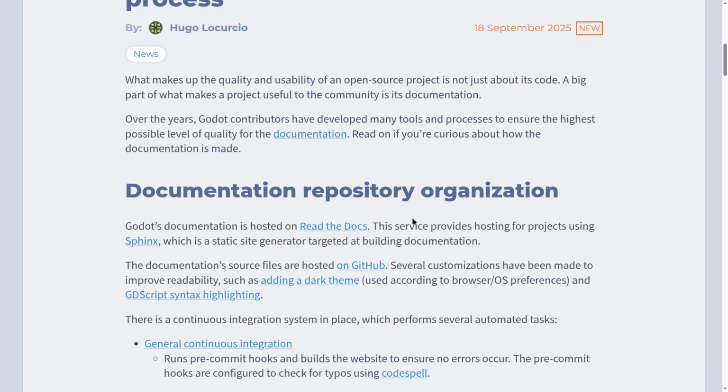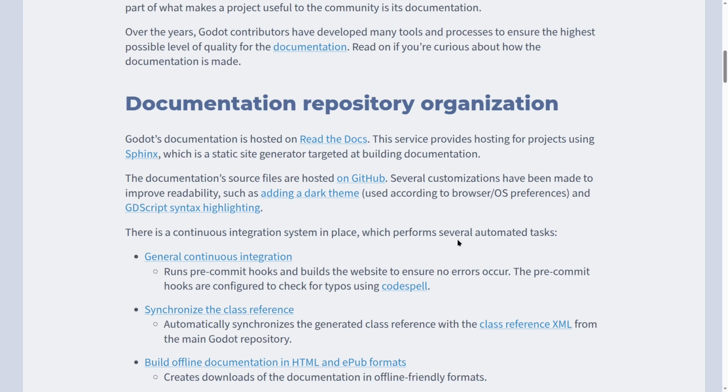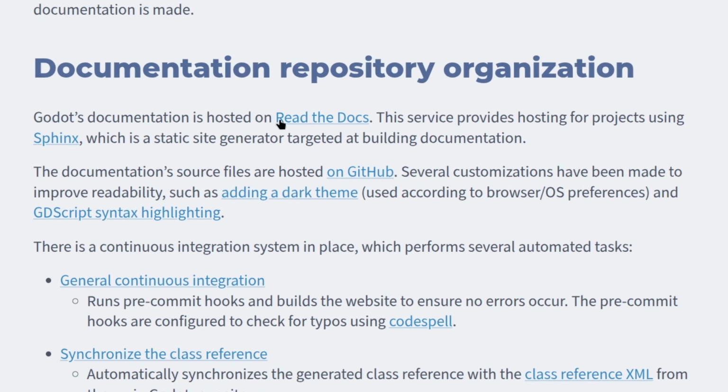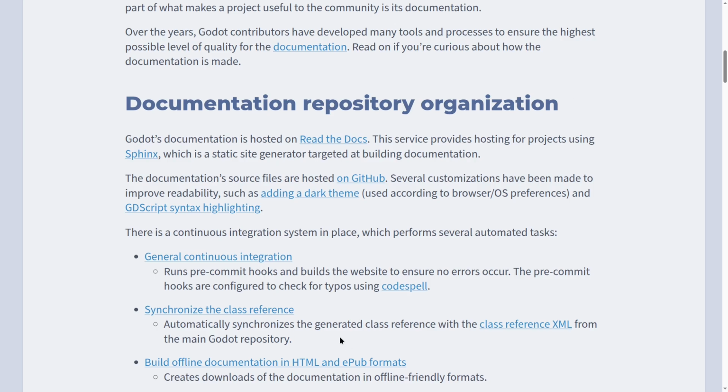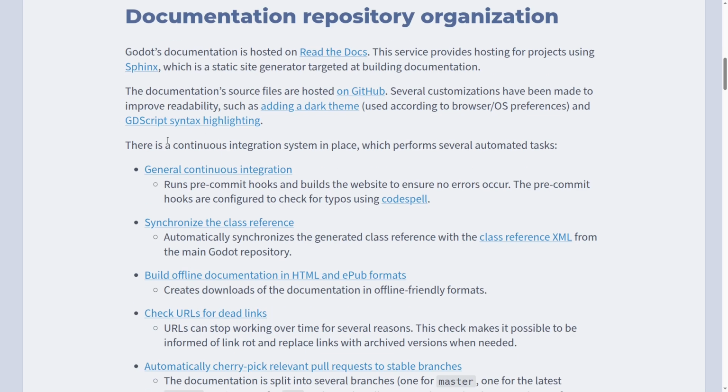So we have the normal documentation, the Godot docs that everybody knows and loves, and this is hosted by Read the Docs using a static site generator called Sphinx. Now this article is a nice read if you're very interested in this kind of stuff, but basically they talk a little bit about the extra stuff they added to the whole site generator, for example the dark theme stuff and the GDScript syntax highlighting.